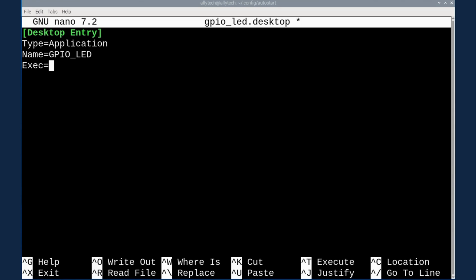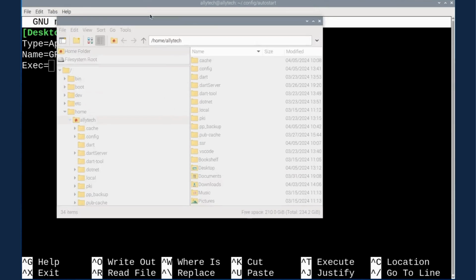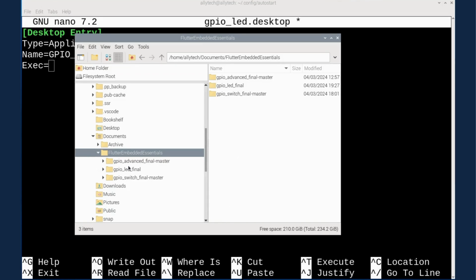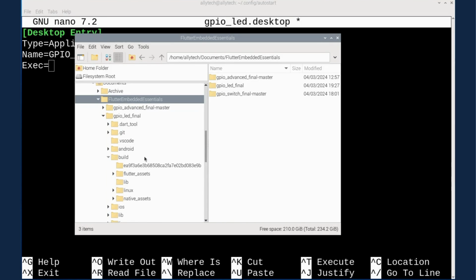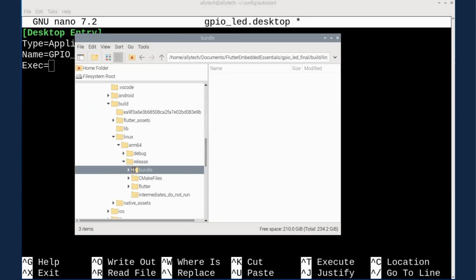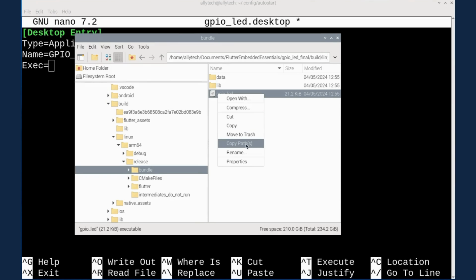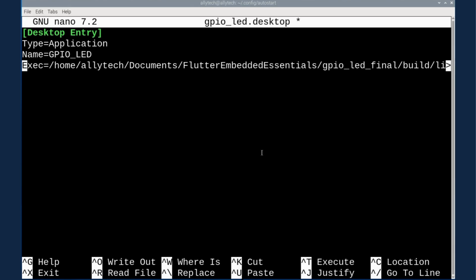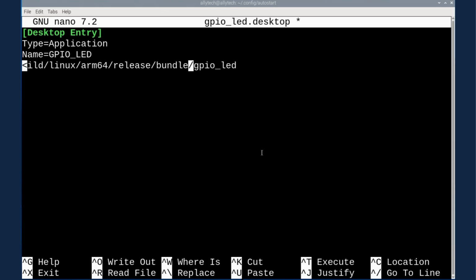I'll show you the shortcut by using the file manager. I'm dragging it over, I've got multiple screens open. So we're going to find that executable. Build Linux ARM64 release bundle, and then right click on that and then copy path and then paste it. That's the path you need. If anything goes wrong, this will be it if you don't get the path right. So go all the way to the executable. And we've got to give it the command to start it, which is dot forward slash.